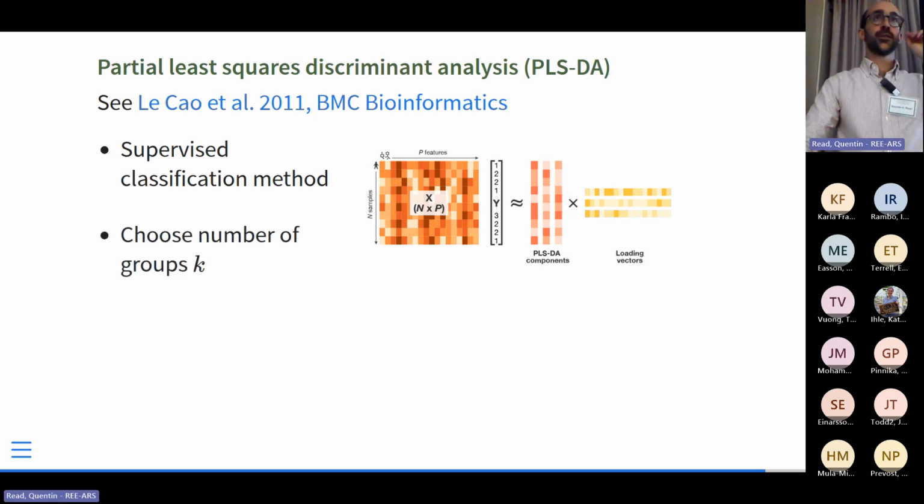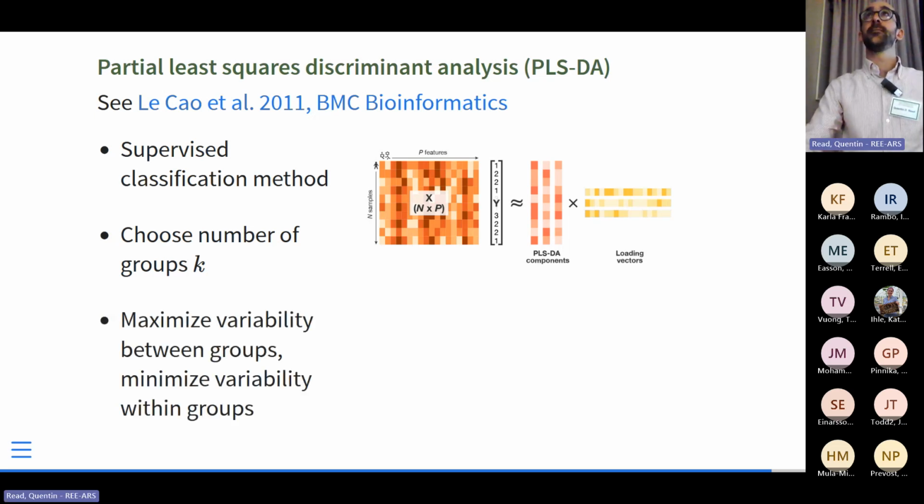You have to choose a number of groups, which is usually the different treatment levels. And then it's trying to maximize the variability between groups and minimize variability within groups. Just kind of like an ANOVA, but with a lot more dimensions.